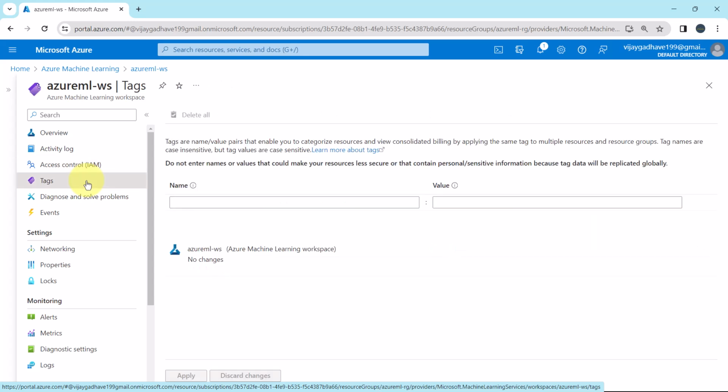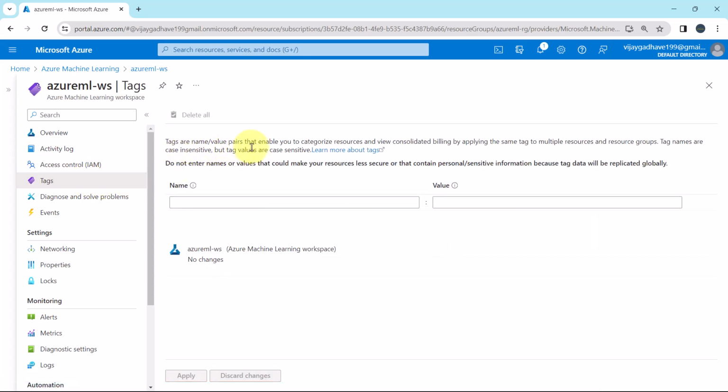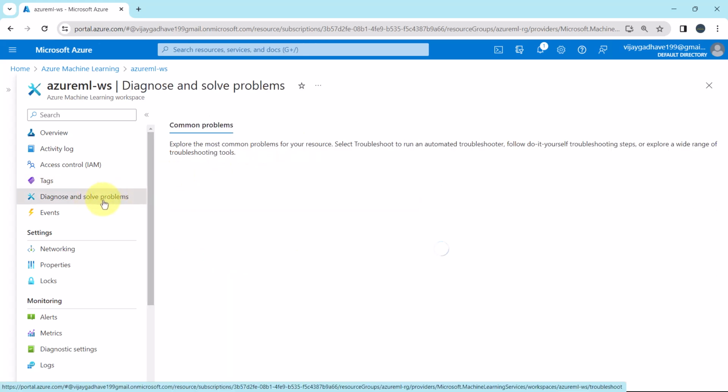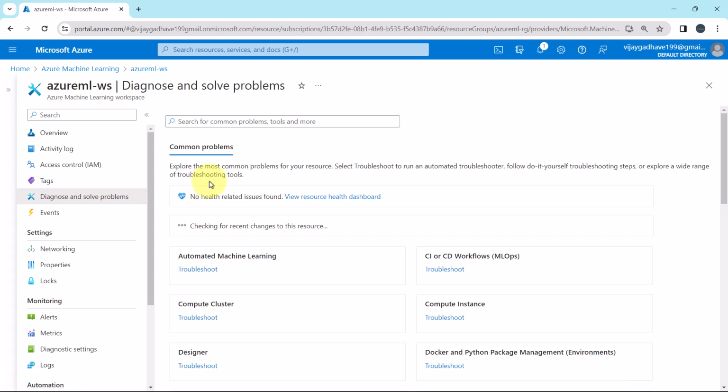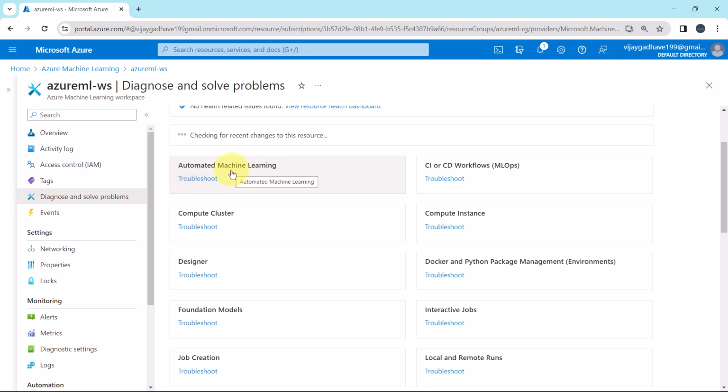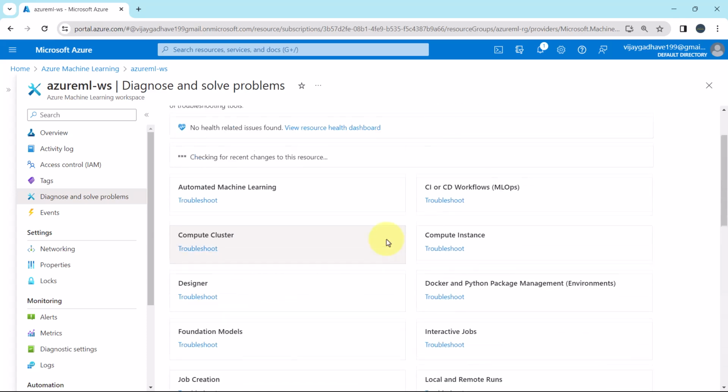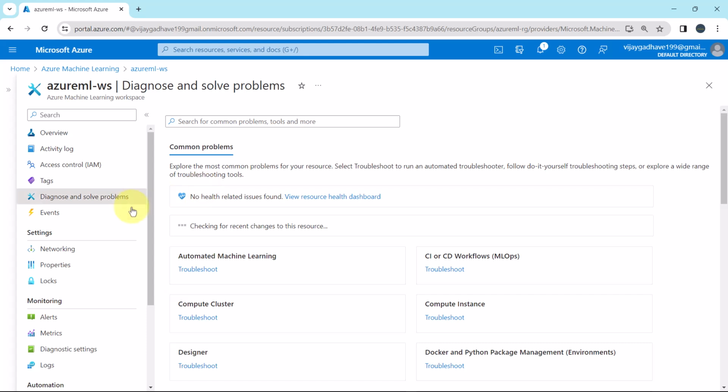Then we have tags. The tags are the name value pairs that enable you to categorize the resources and view the consolidated billing. Then the diagnose and solve problems. Here you can explore the most common problems for your resource. There are multiple categories like automated machine learning, CI or CD workflows, that is ML ops, compute cluster, compute instance, designer, and so on. So from here you can solve the problems.